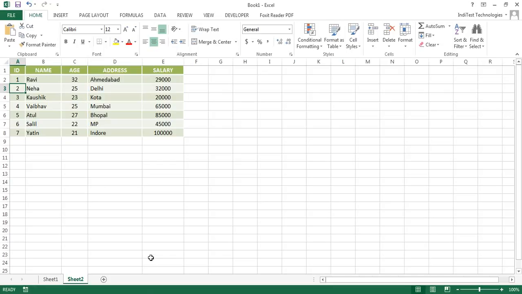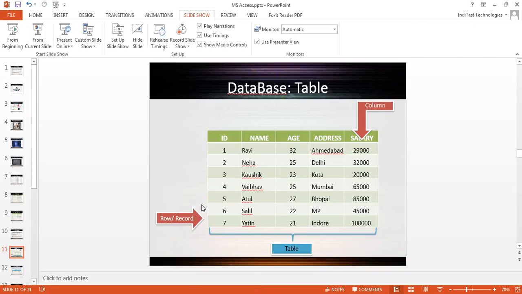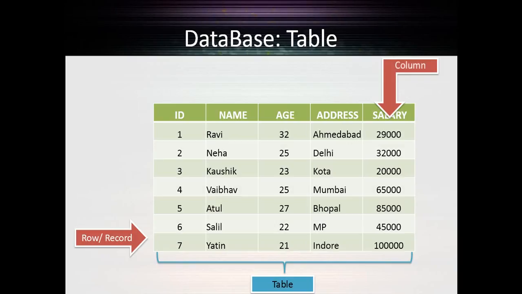So before we move forward, it's quite useful if you are able to understand the basic terminologies revolving around a table. So right now I have a table presented over here, which is simply the ID of an individual, his or her name, his or her age and address, and eventually salary. Now, in MS Access terminology, the horizontal layout of a table is called a row, or more popularly, a record. And the vertical portion of the table is called a column or a field in MS Access.